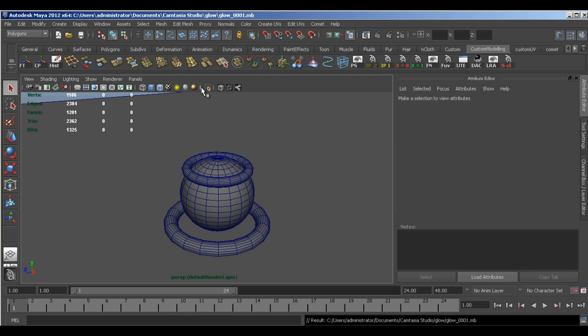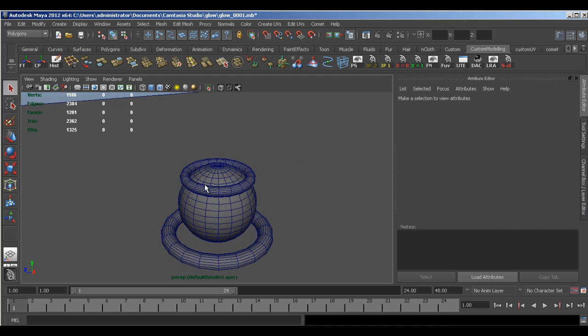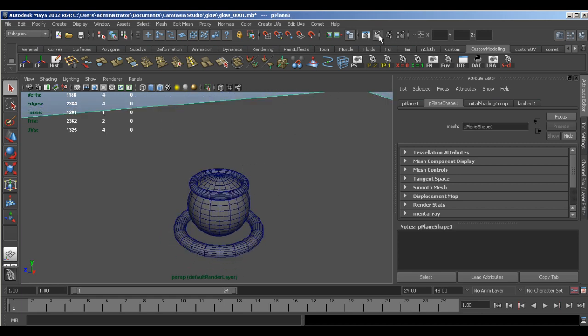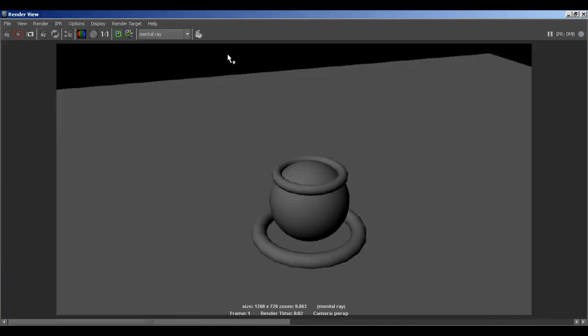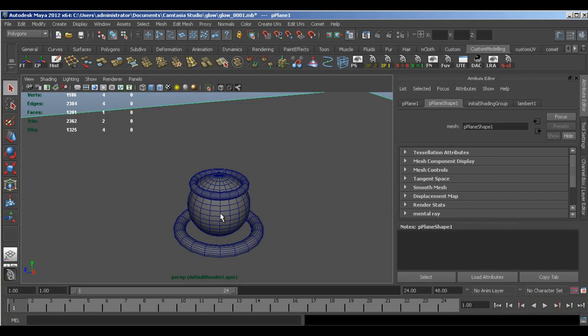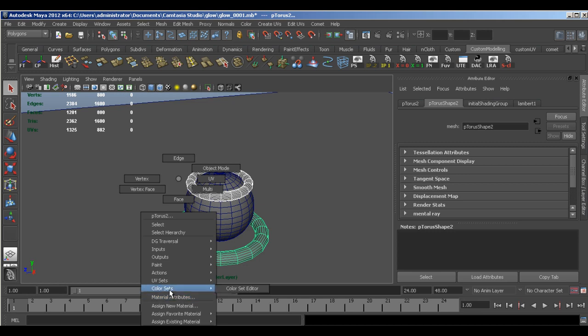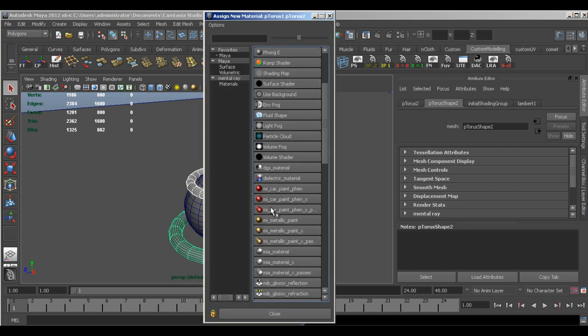So I've set up this scene already, and what we're going to do is make these two toruses glow. At the moment our scene has, as you can see, just the default Lambert shader on it. Nothing very interesting going on there at all. So let's select our two objects that we want to make glow, and we're going to assign a new material to them. So right click, assign new material.